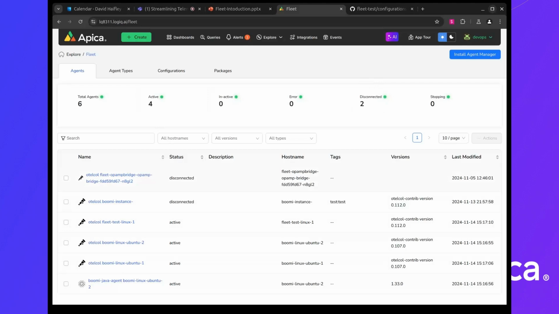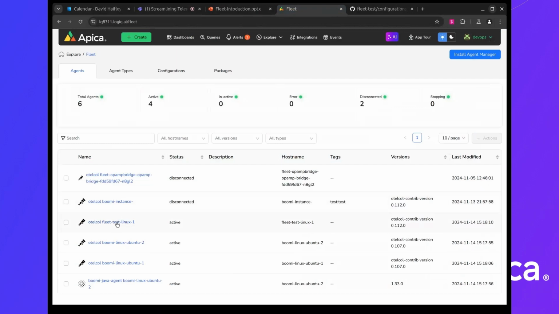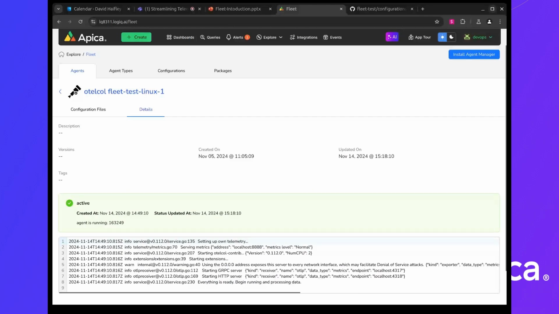Fleet agents using the Apica protocol will check in with Fleet every 30 seconds. And if an agent doesn't check in and can't be contacted by Fleet, it goes into this disconnected status. It can also go into an error status if we receive information back from the agent that it's having a problem. It can be in many other statuses, but these are available at a glance right from the Fleet agents tab. And when we dive into individual agent details, this is where we can see the health status specifics, as well as what configurations are currently in effect on the agent, and a small amount of log tail information pulled up from the agent.